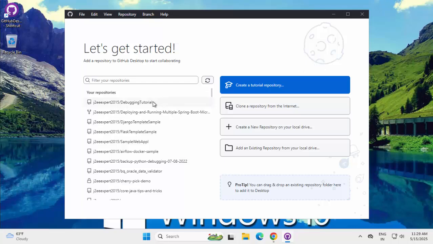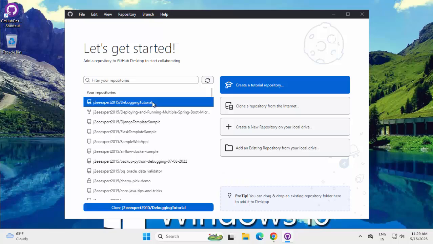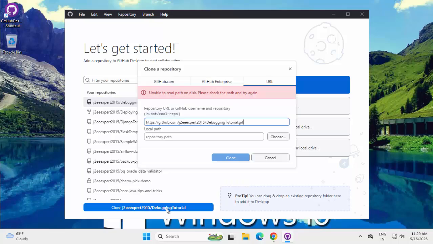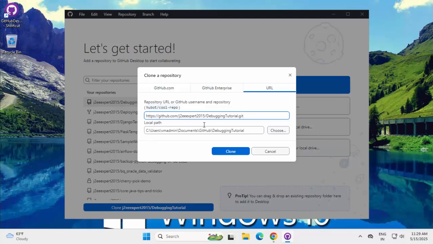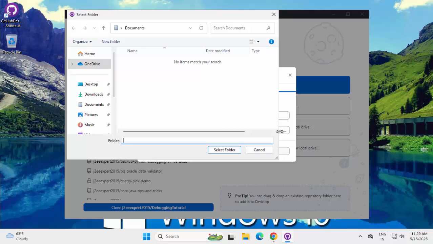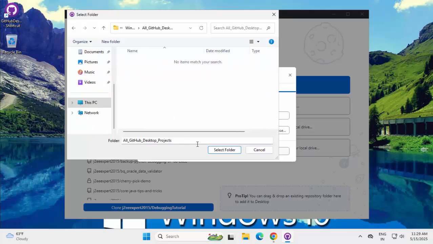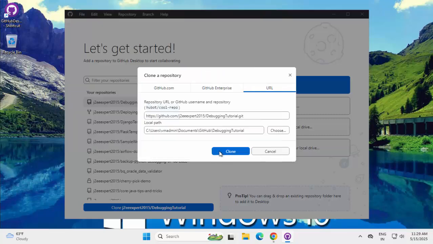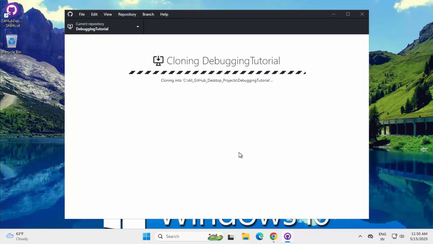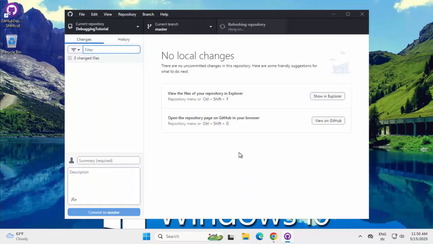As a first step, I'm going to clone one existing repository. I'm cloning this particular project, and here I'm going to choose a specific folder. So this is a folder I have already created. Inside this, the remote repository from my GitHub account would be cloned. Performing a clone. Now we can see the welcome screen is gone.